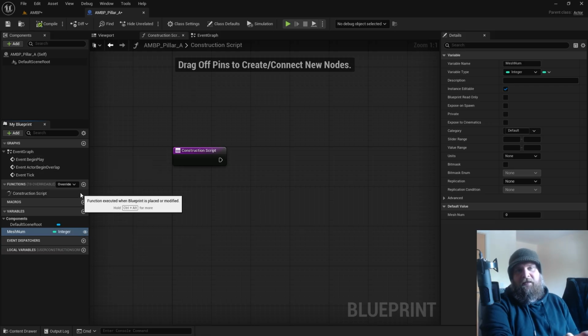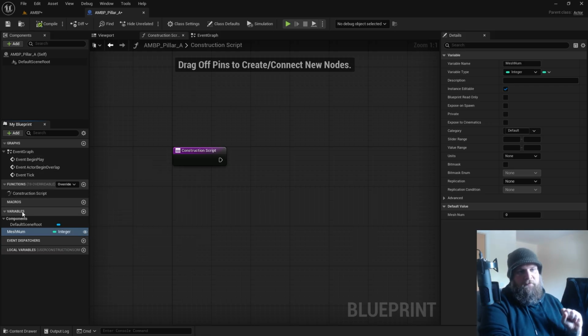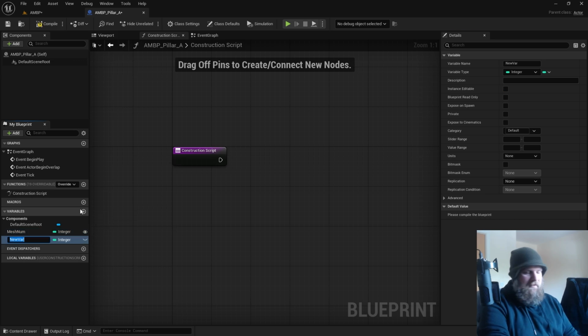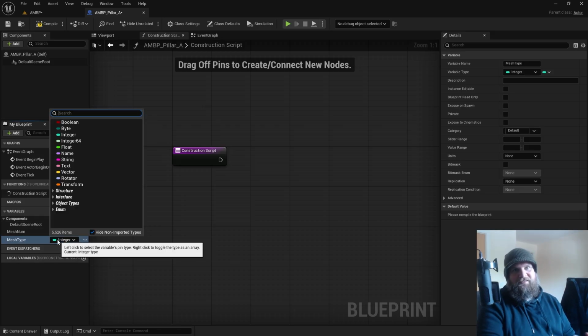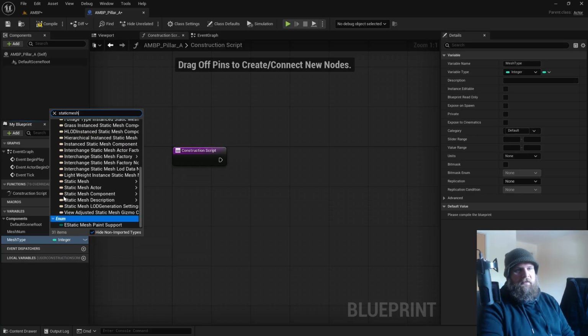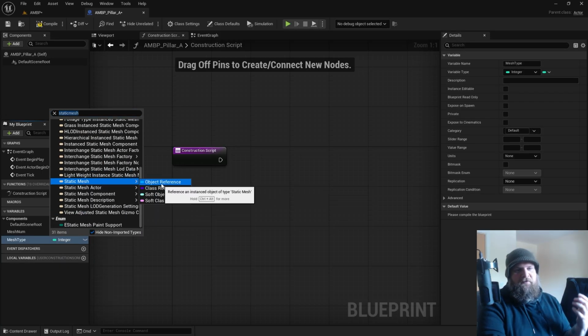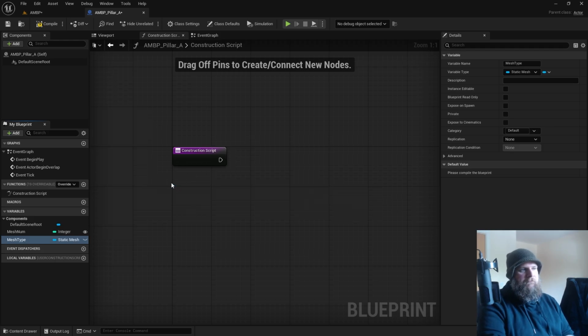The next thing we're going to do is create our static mesh variable. So I'm going to click variable again, add that. I'm going to call this mesh type. And this time I'm going to change it from an integer to a static mesh array. So first of all, we need to get a reference to a static mesh. So I'm going to search static mesh right there. I'm going to make sure it's referencing an object. So when you see the static mesh, just go over object reference. There we go. And you'll see here on the right hand side, we've got the variable type static mesh, but it is a single variable right here, which means it's only going to look at one thing.